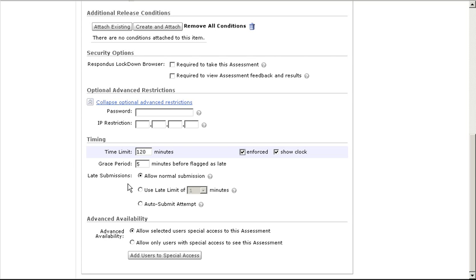Select Late Submission Options. This decides what to do when the student is late. Allow normal submissions lets users submit quizzes if the time limit or grace period has passed. Use late limit if the time limit, grace period, and late limit period are exceeded. The user is given a grade of 0.